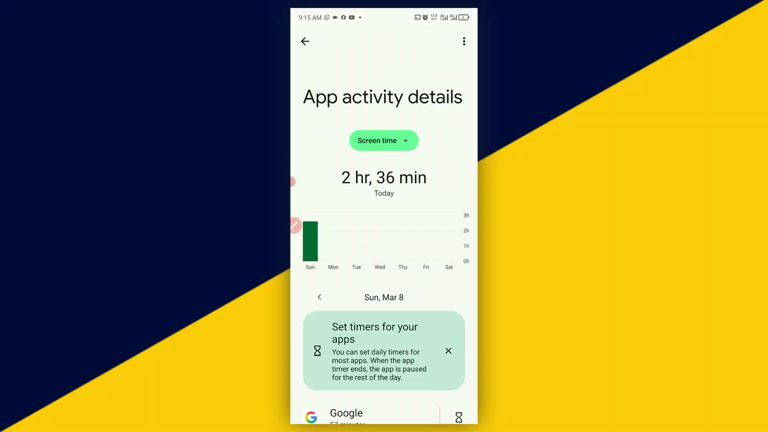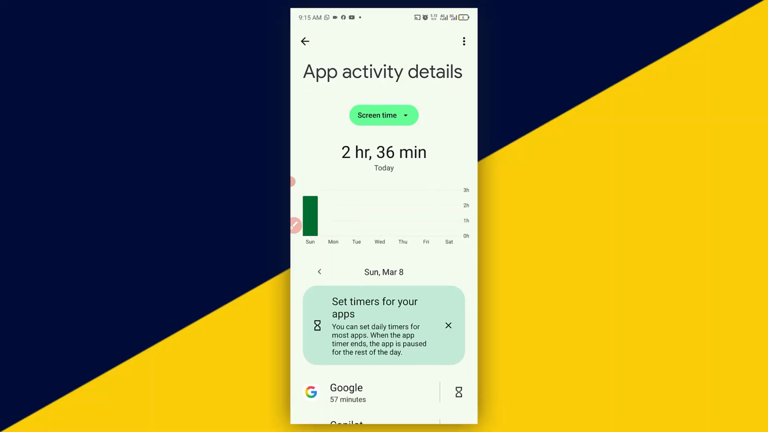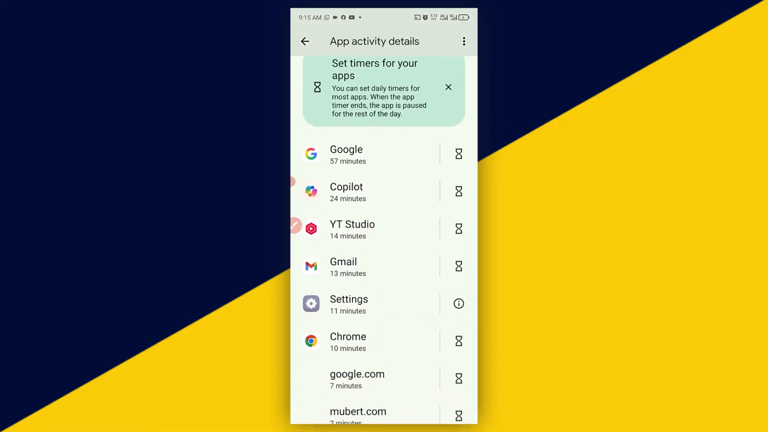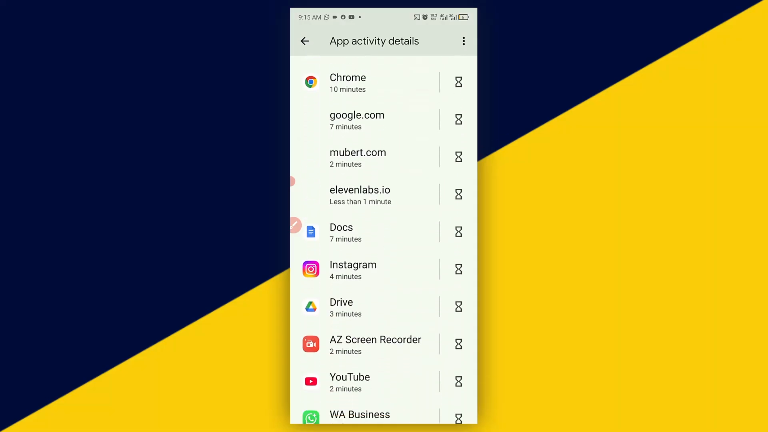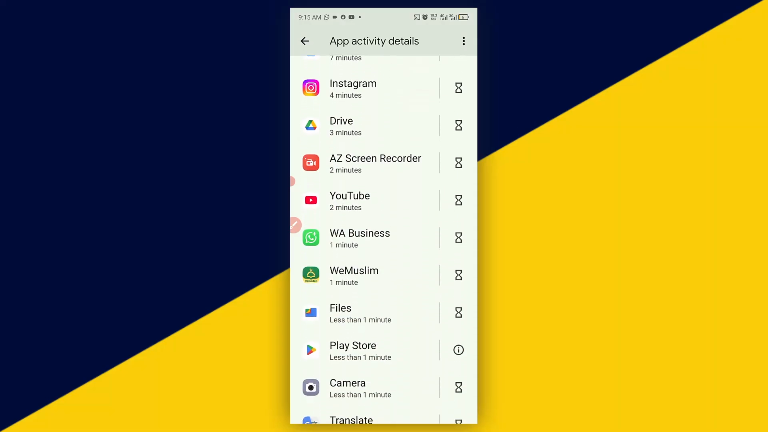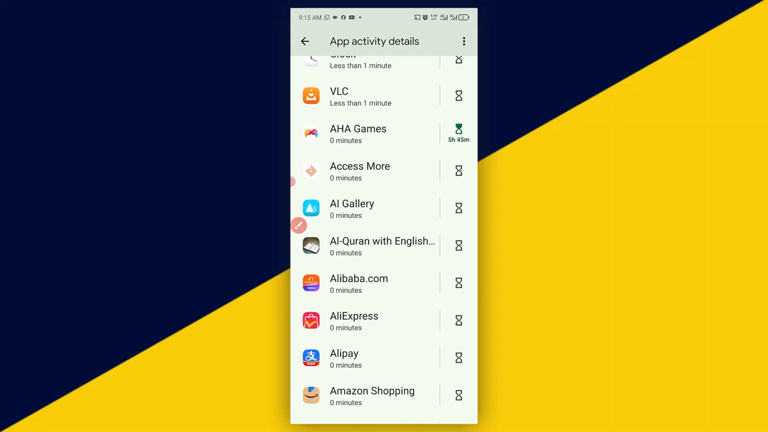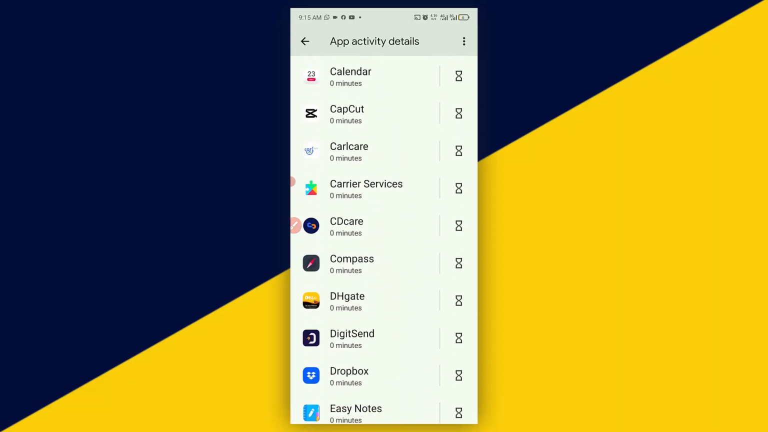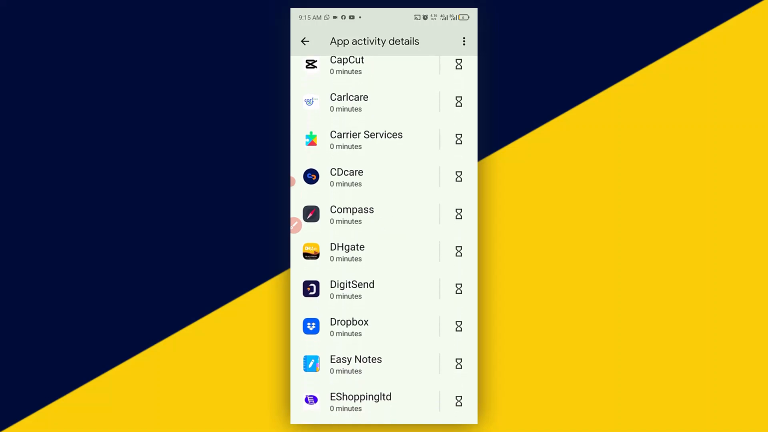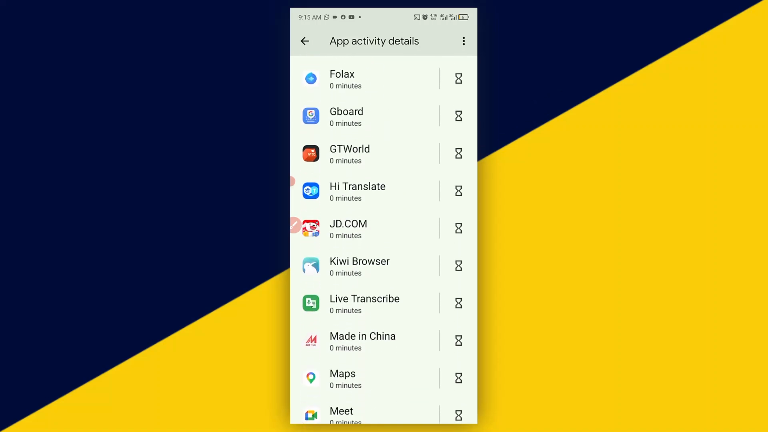So under the screen time, you have app activity details right here. Then you can scroll down right here and see what the person is actually doing on their phone. The more you scroll down, the more you see detail about app activities right here. You can see all 109 apps right here. So click on that and then you see more information right here. This is how to track app activities and screen time on an Android phone.